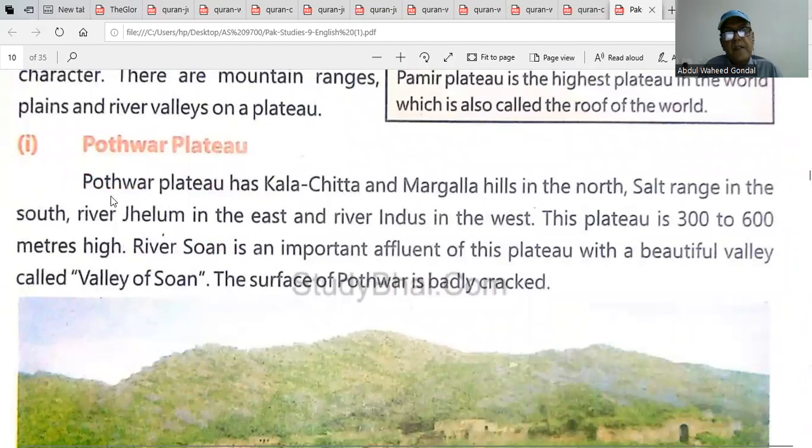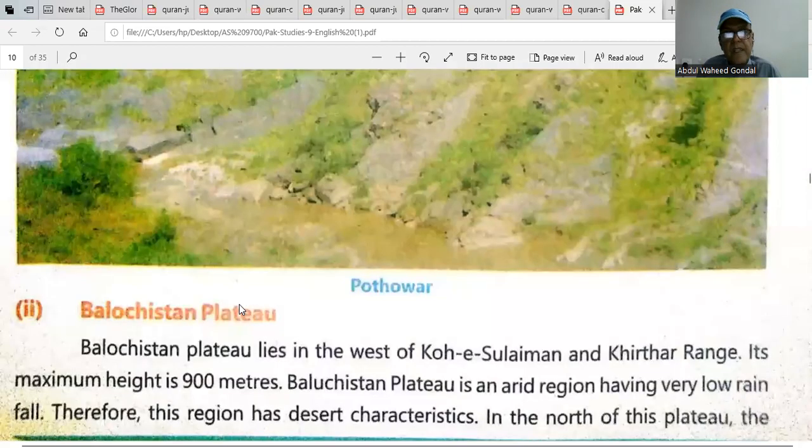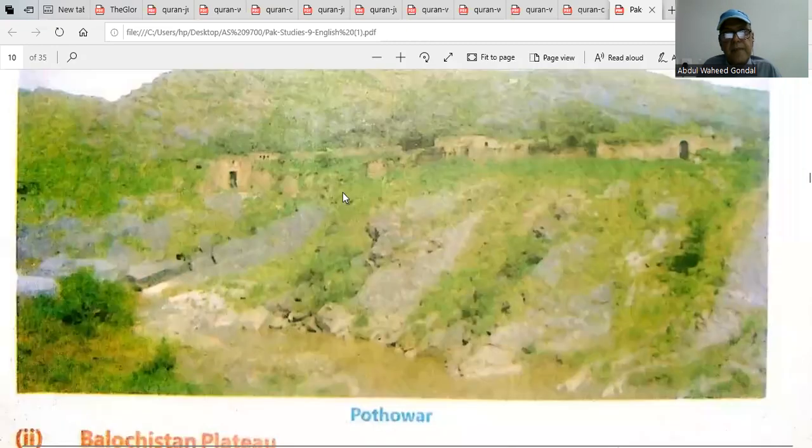Potwar Plateau. Potwar Plateau has Kala Chitta and Margalla Hills in the north, Salt Range in the south, River Jhelum in the east, and River Indus in the west. This plateau is 300 to 600 meters high. River Soan is an important tributary of this plateau with a beautiful valley called the Valley of Soan. The surface of Potwar is badly cracked.